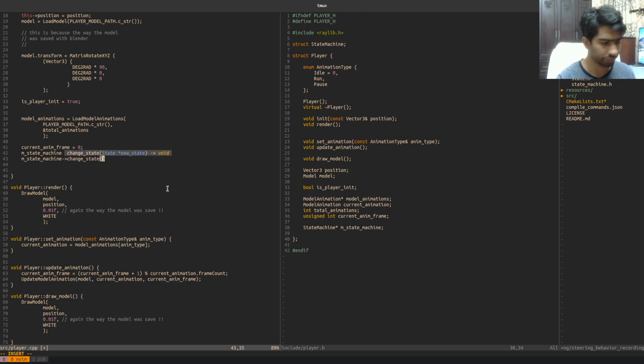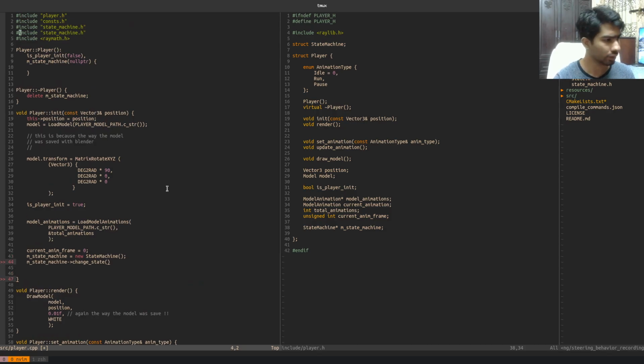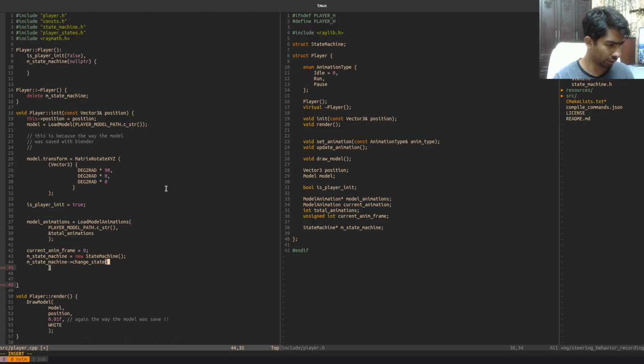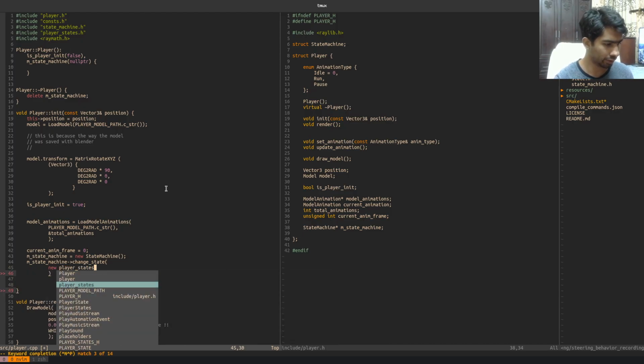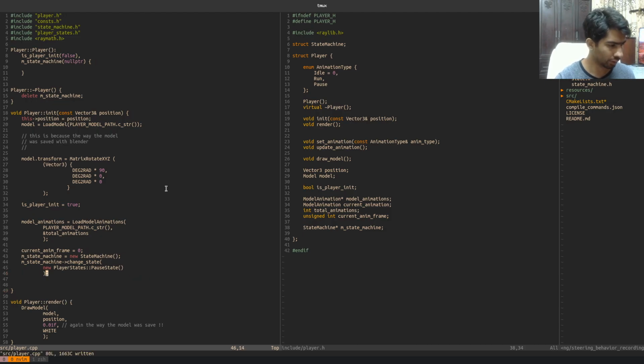State machine change state. We want to have the player states here. To what? We want to have a new player states post it. Post it doesn't take anything. Right, we have the post it.